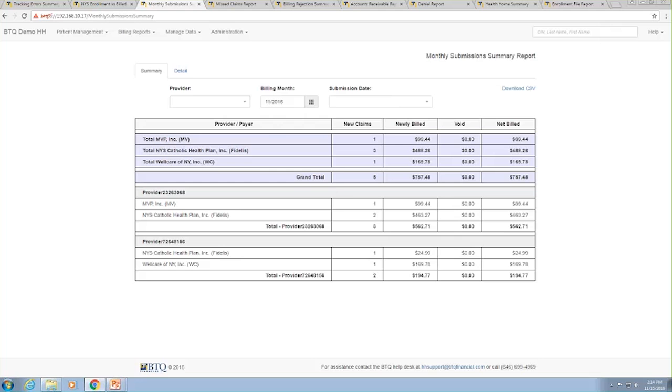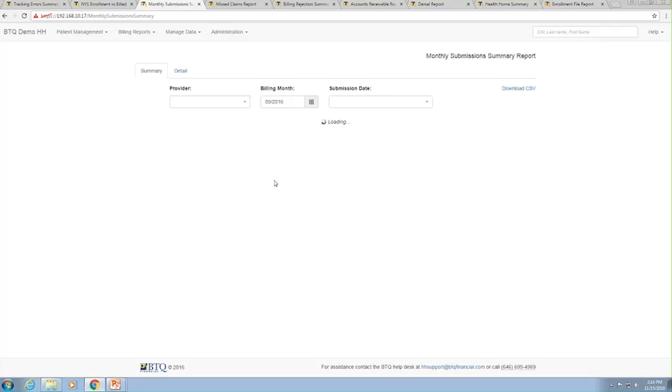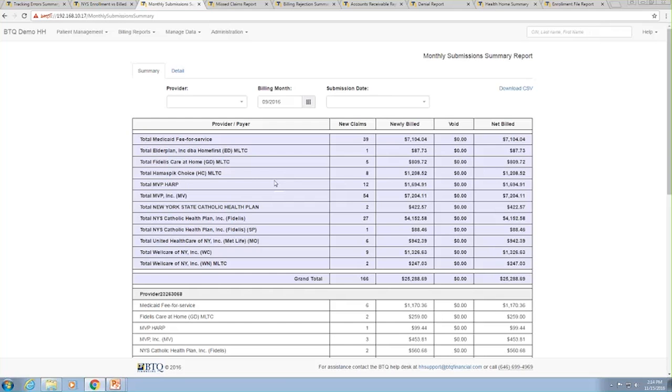So if you look at this report, and let's say you were looking at September, this is going to tell you how many claims were submitted for how much money, and will tell you the payer. So when you look at this report and you see total Medicaid fee-for-service, you can anticipate that these funds will come in 3 weeks. That's very helpful when you're projecting your revenue.